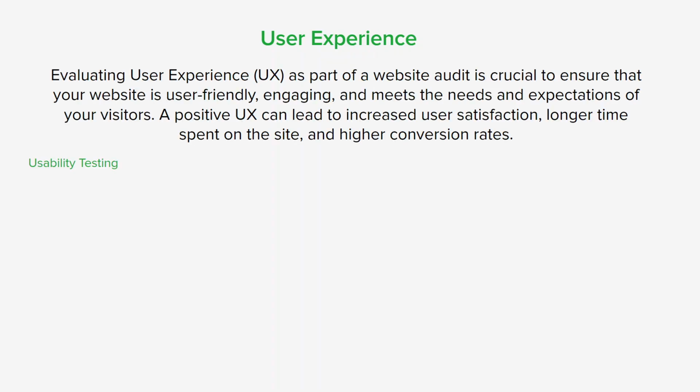Things that you want to test in an audit are things like usability testing. You can do tests with real users or use usability testing tools to observe how visitors interact with your website. Check how well the website performs on various devices and screen sizes, including smartphones. Ensure that the site is responsive and adapts seamlessly.